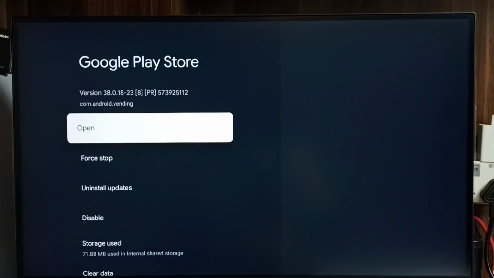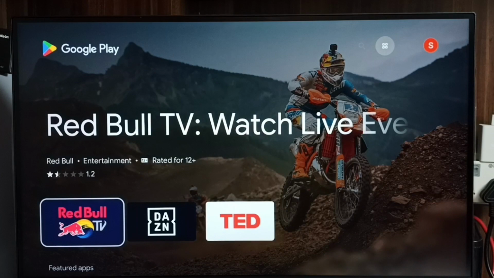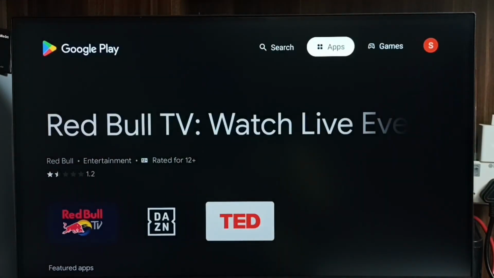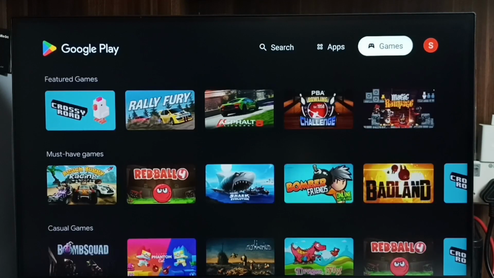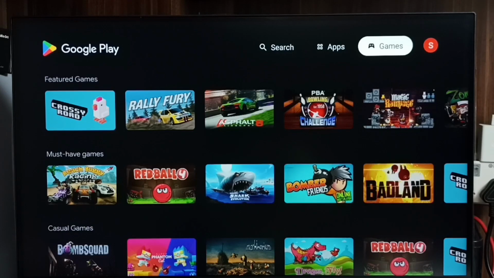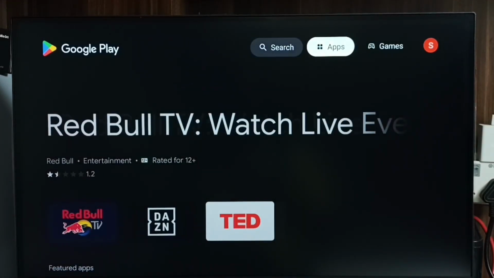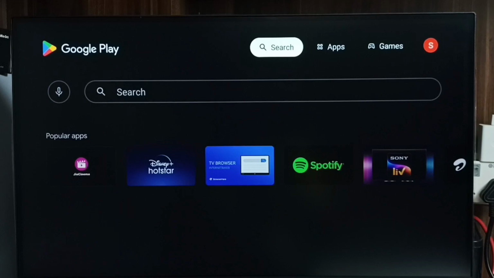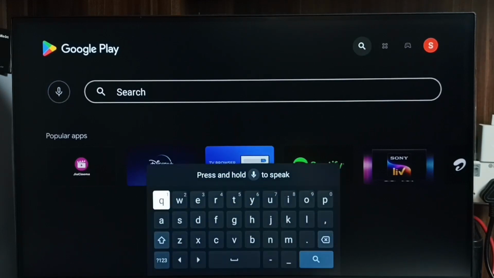then select open. So this is Google Play Store. So here on top we can see apps tab, then games tab, and we can also get this search field. In the search field we can search for apps and games, and that way we can search in Google Play Store, then install apps and games. This is method 1.